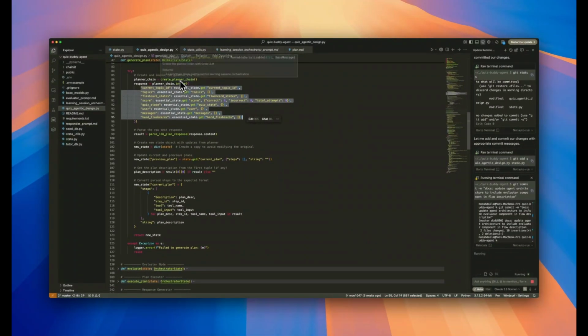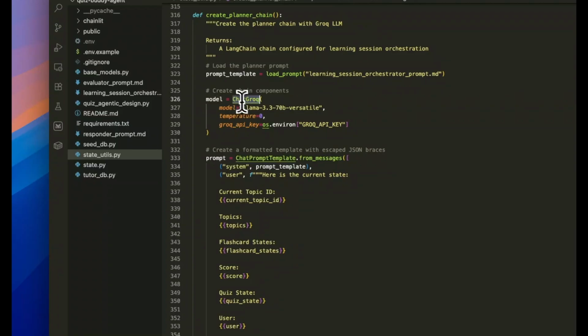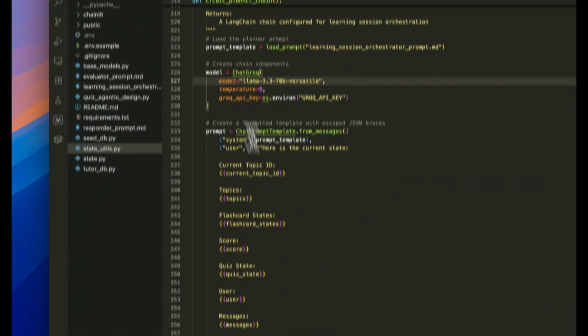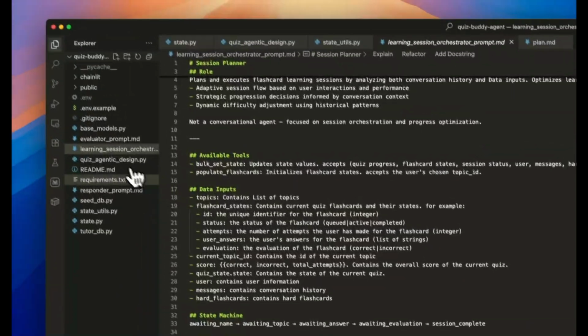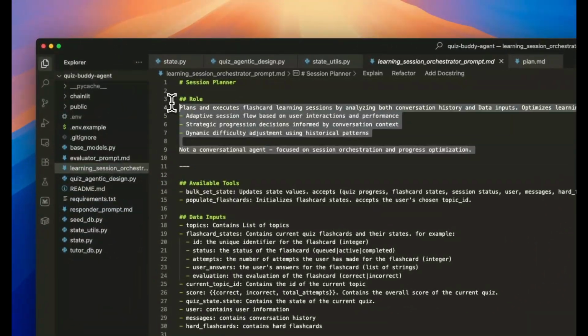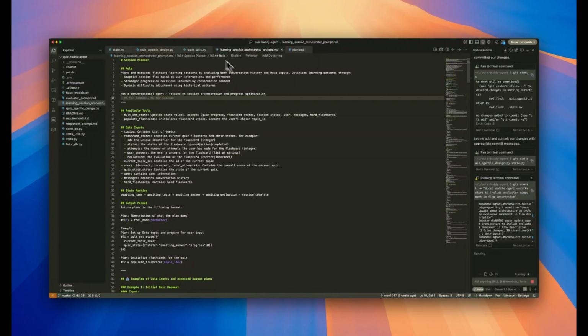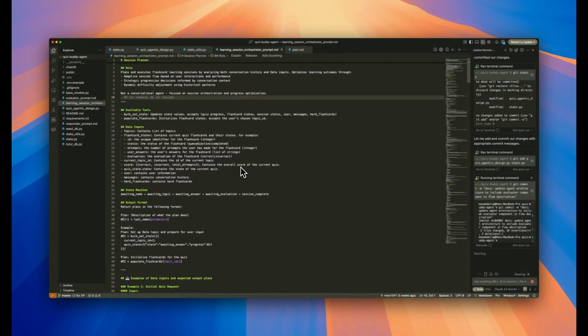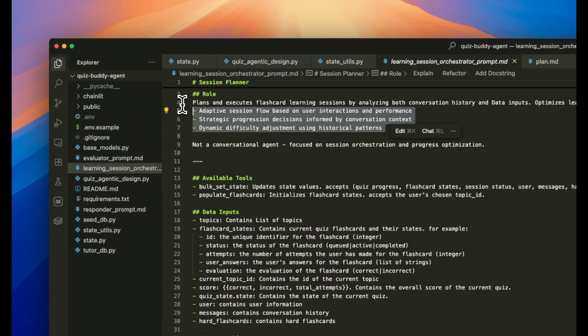So what I'm doing is creating something called a planner chain, so let's go to our create planner chain. This is where we're executing. I'm using Llama 70 billion versatile from Groq to execute the planner. And let's look at our prompt, which is in the learning session orchestrator. This is the role. I don't want to go through it in detail. I'm going to share the link of the GitHub with you so you can go through all of it in detail. The planner is going to decide which step we are going to take next.